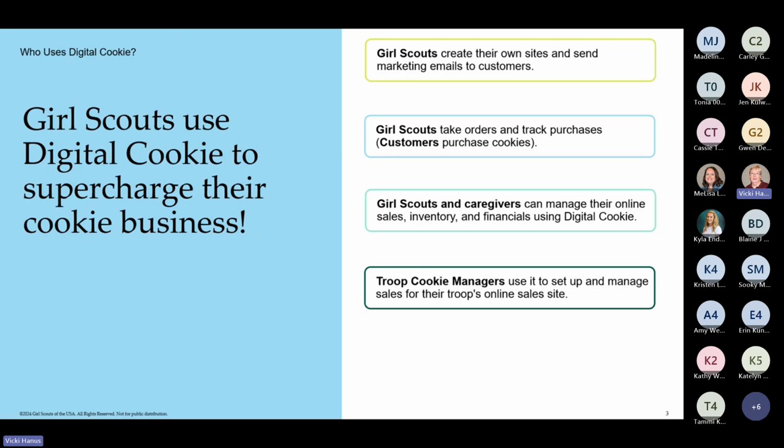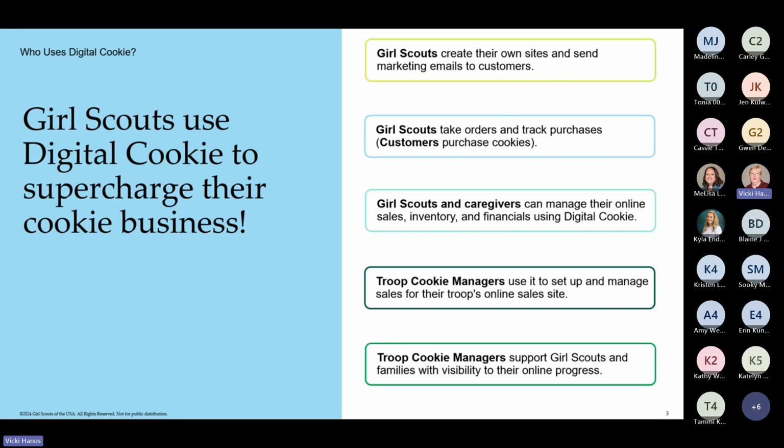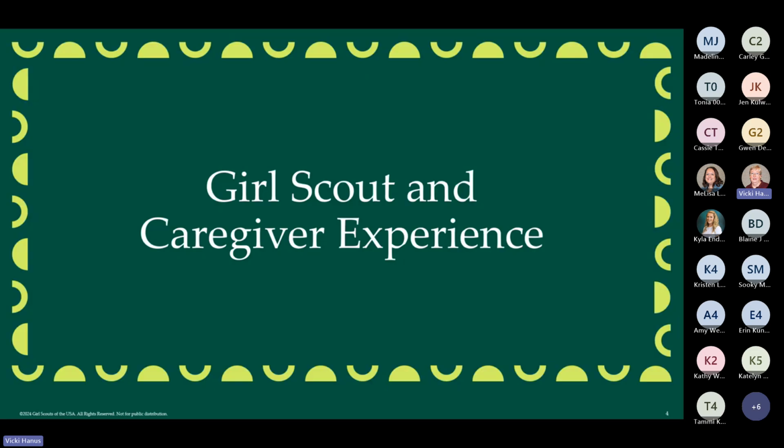Troop Cookie managers will use it to set up and manage sales for their troops' online sales site as well, and we talked about that prior to the recording. The troop site setup is very similar to the girl site setup. And then Troop Cookie managers can support their Girl Scouts and families with visibility to their online progress.